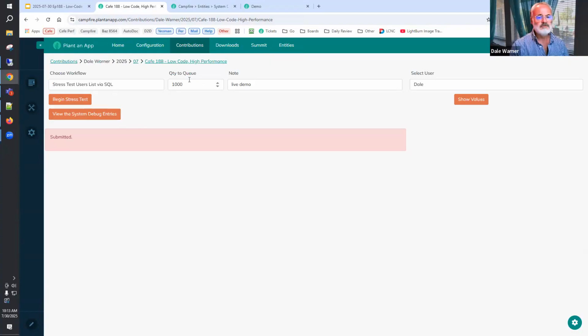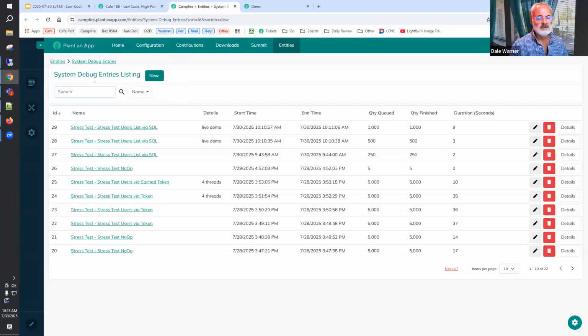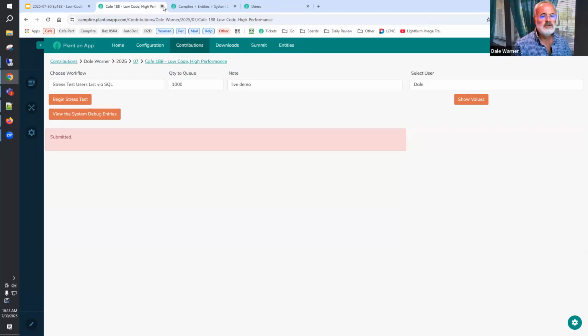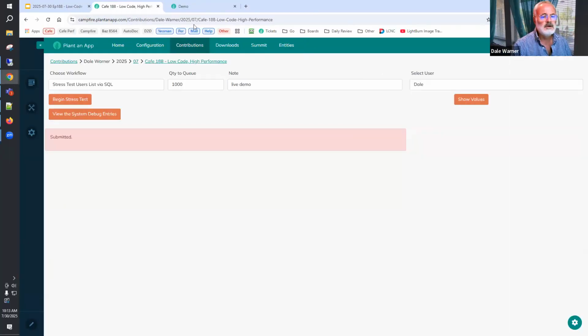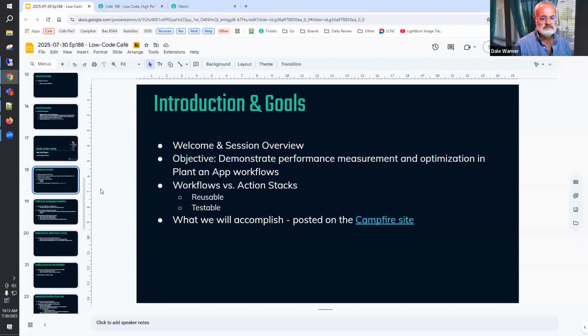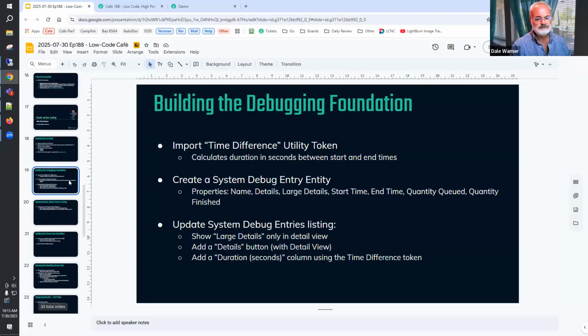So it'll be selecting a workflow, a number of iterations, and making a note, and having it appear in a system debug entry, which can be used for other things besides stress testing. I've designed it particularly to support stress testing, but we can use it for other things as well. So that's where we're going. I'm going to close that and get it out of my way here. Let's move on.